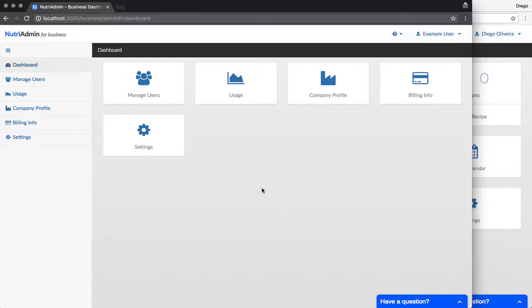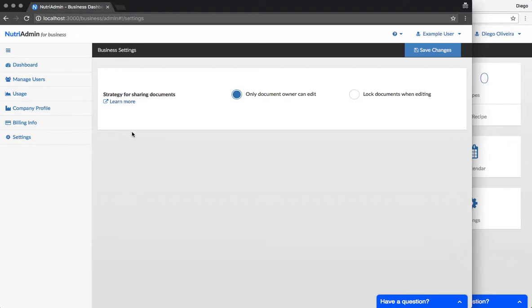This video will show you how team sharing works for members of the same team in NutriAdmin when you're using a lock strategy. So what this means is if you go to your NutriAdmin for Business dashboard and you go to settings, there are two different strategies for sharing documents. One of them is that only the owner of a document can edit it.